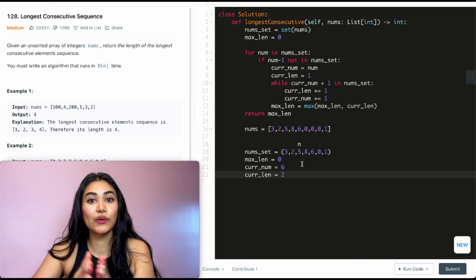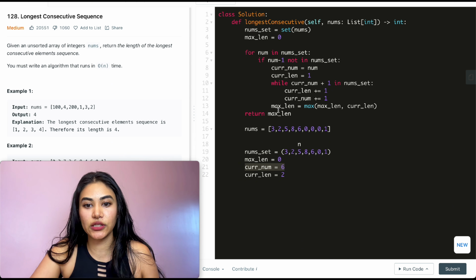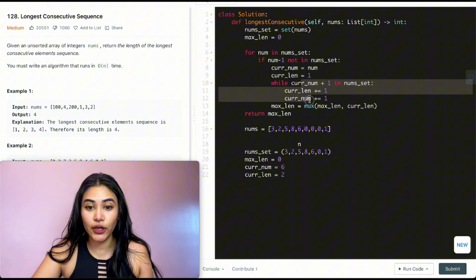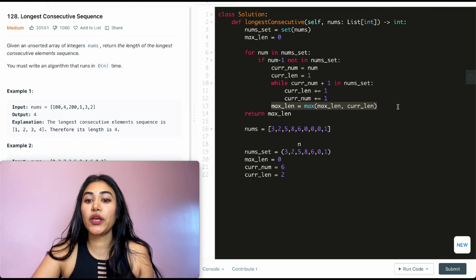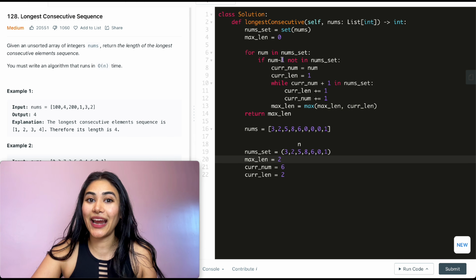So now our sequence length is at 2, right? We have 5 and we have 6. And now we want to check if there is a 7. So we go back in this while loop, current num plus 1. 7 does not exist in num set, so we can't go in this while loop. We exit out and we update our max length. Max length was 0. Our current length is 2. We can go ahead and make this update. And we go back in our for loop.